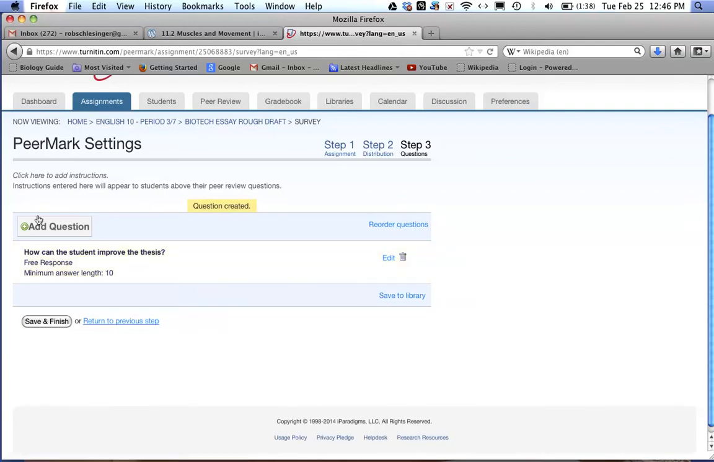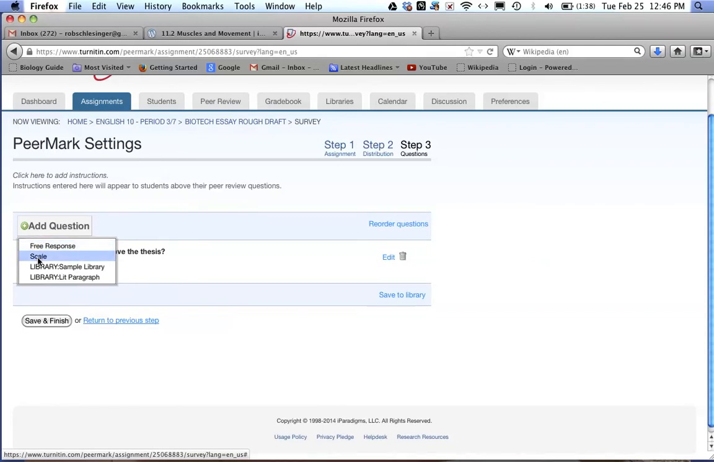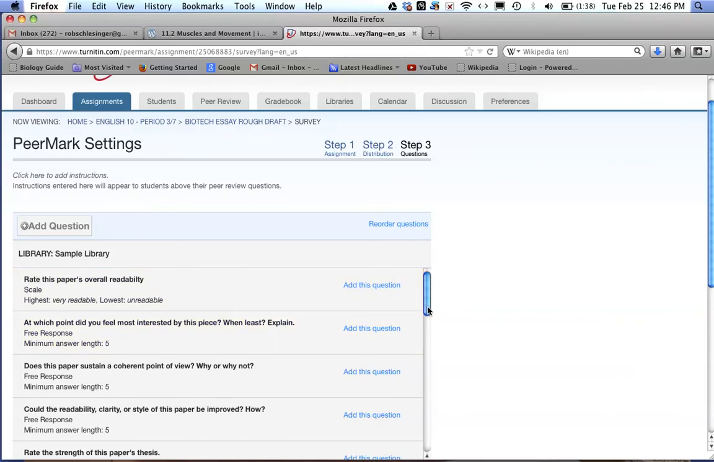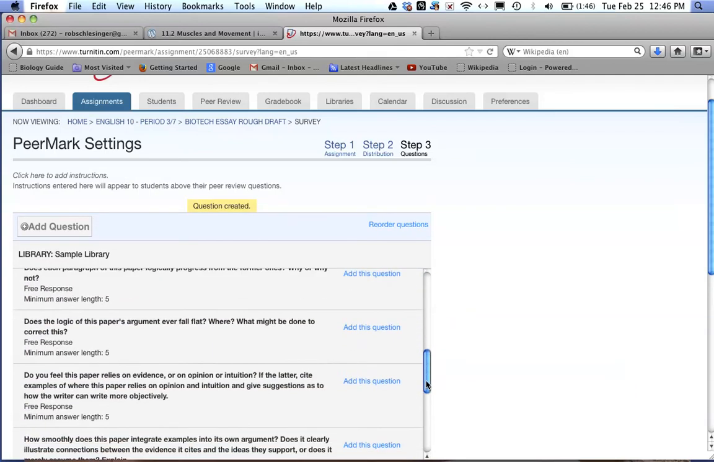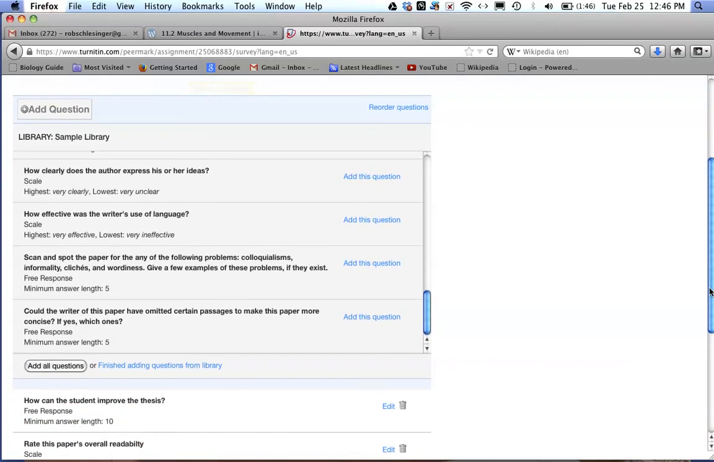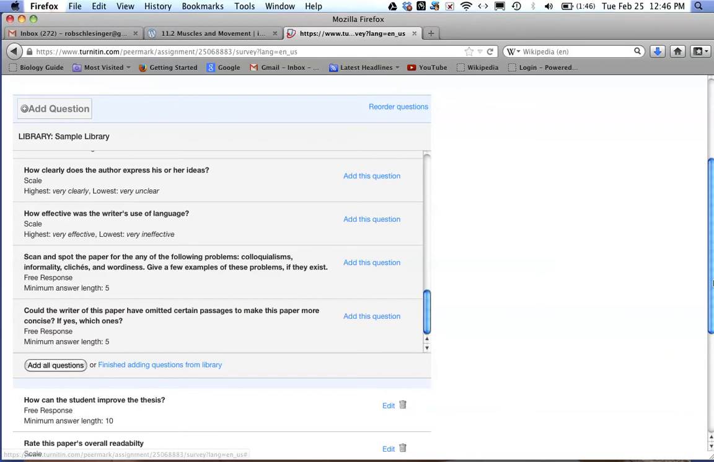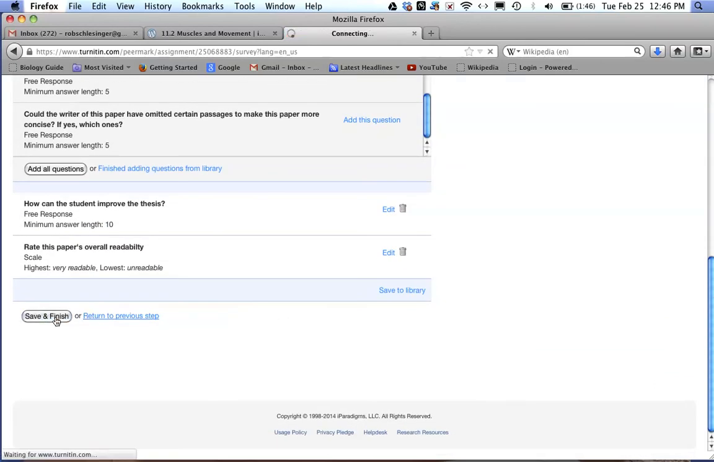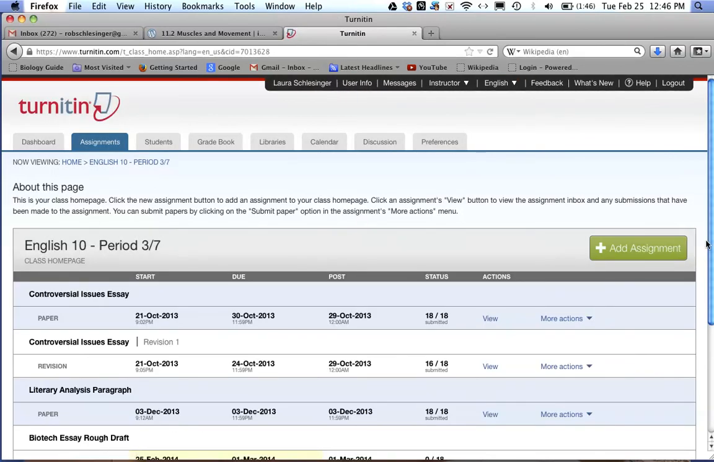You can also add questions from the library. The library has a sample library, like here, rate this paper's overall readability. I like that question. It's going to give them a scale of 1 to 5. So you can choose any of these questions that you want them to answer, anything specific that you'd like them to answer about the student's paper. When you've added some questions, you'll just click Save and Finish.